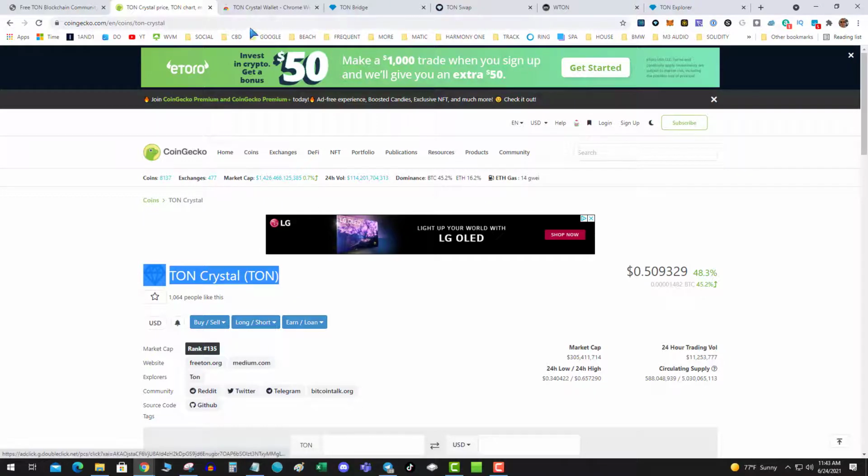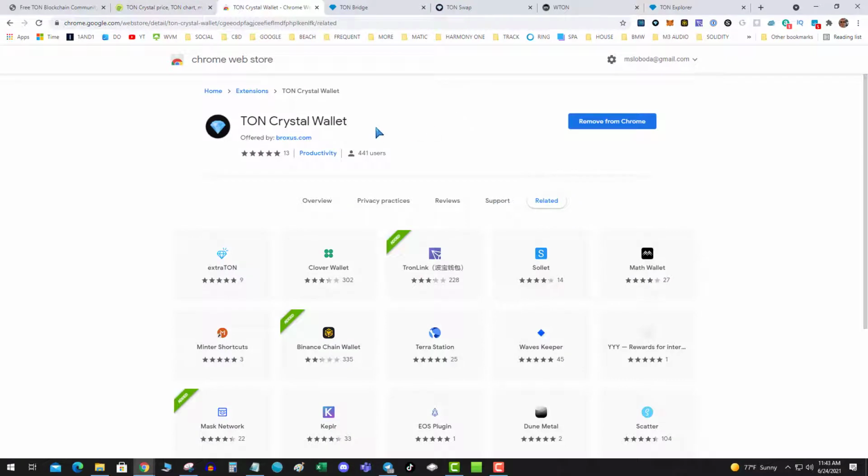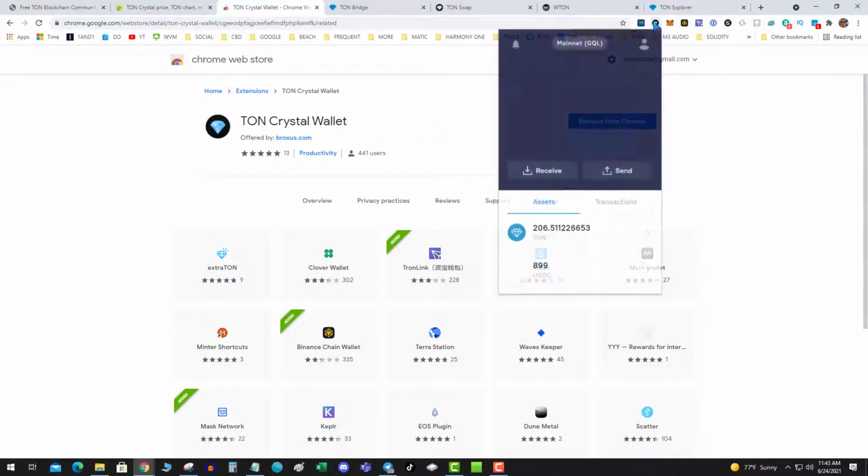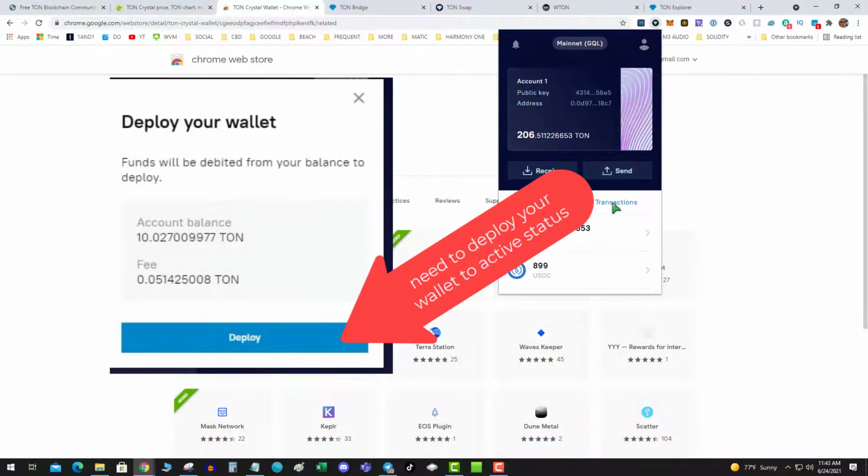So first thing you need to do is install the TON Crystal wallet. And an important thing with that install is that you will see a button on here that says deploy. So your wallet is not technically active until you hit the deploy button. So I've already done it. It's a small transaction, but you'll need to do that.